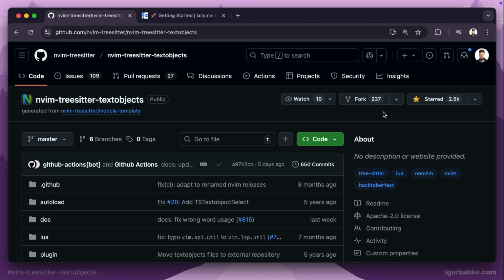So let's start installing the plugin that is going to allow us to quickly navigate in the source code as well as perform operations on different elements. And we're going to use the plugin called Neovim Treesitter Text Objects. To install this plugin, I'm going to use Lazy Package Manager that we have to install first.